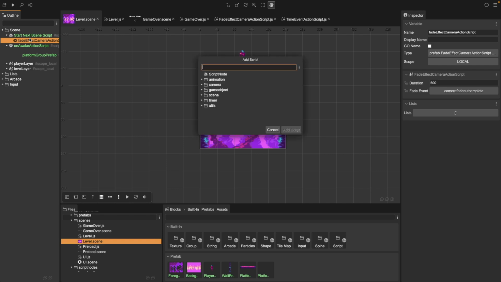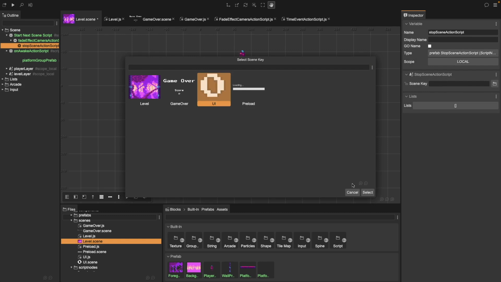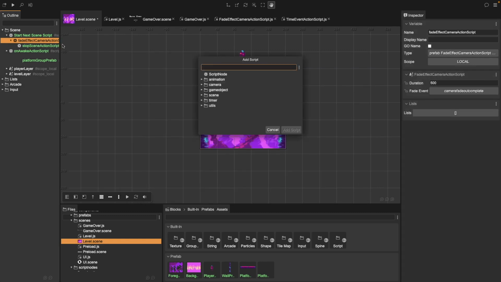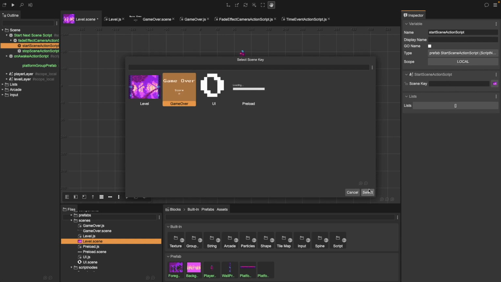So let's add in 2 child scripts. For the first one, let's do our scene. We're going to do stop scene action script. For our scene, let's stop our UI scene. Now for our second script, we want to start our game over scene. So if we go into our scene, let's do our start scene action script. For our scene key, let's choose our game over.